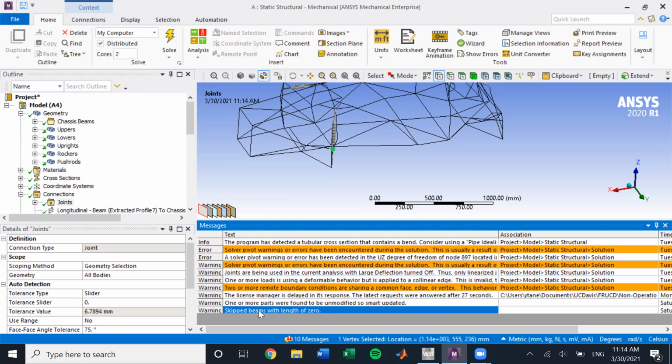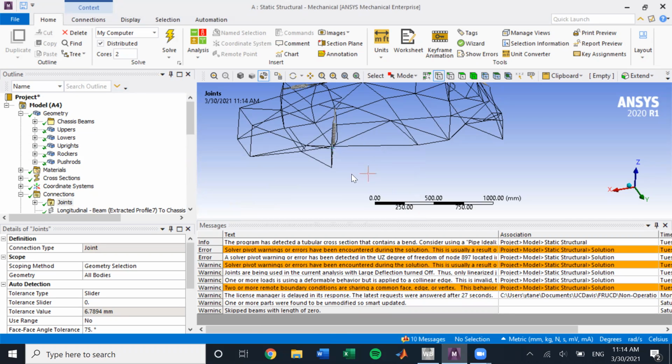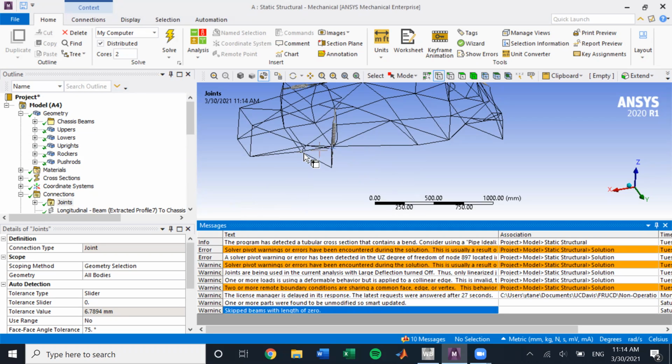This is an issue where I haven't been able to figure out which beams have a length of 0, because that just means that the geometry has some really, really small beam that it's ignoring, but that tells me there's something wrong with the geometry. So that's another indicator of the same point that I made earlier. And this warning was not in any of the other chassis that I've simulated either.